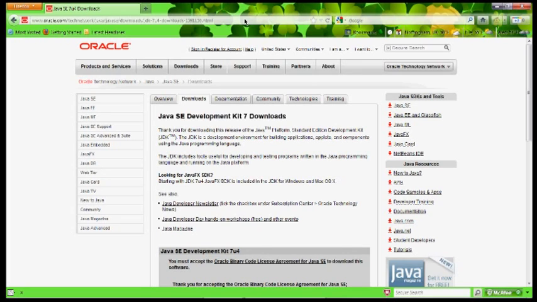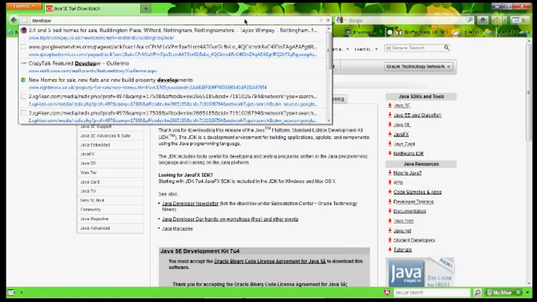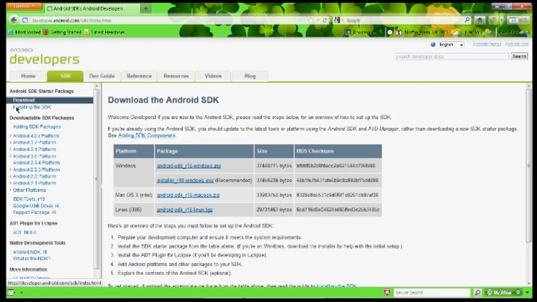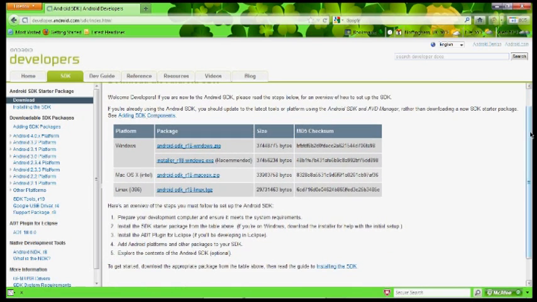So we need to get the Android SDK. So we need to go to developer.android.com/sdk/index.html. Then you'll be greeted by the SDK page. You can download the Linux version, Mac OS X, and Windows version.